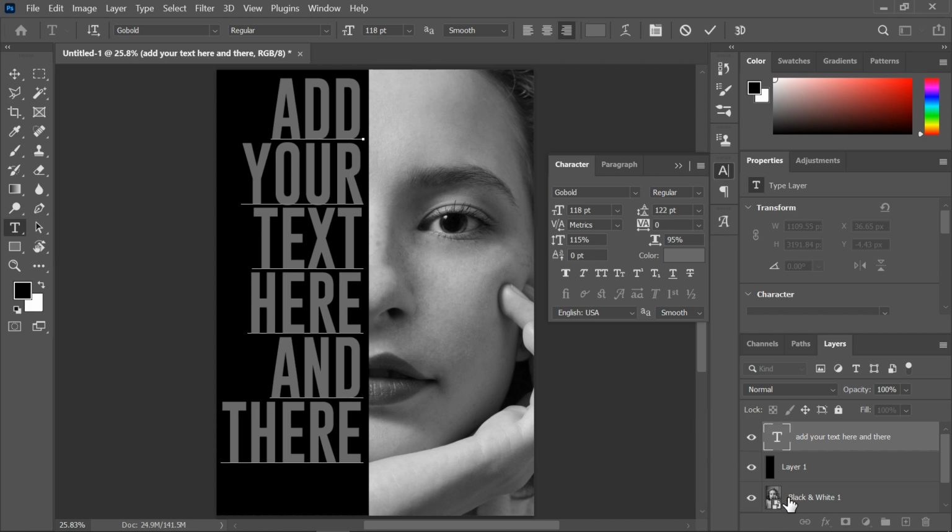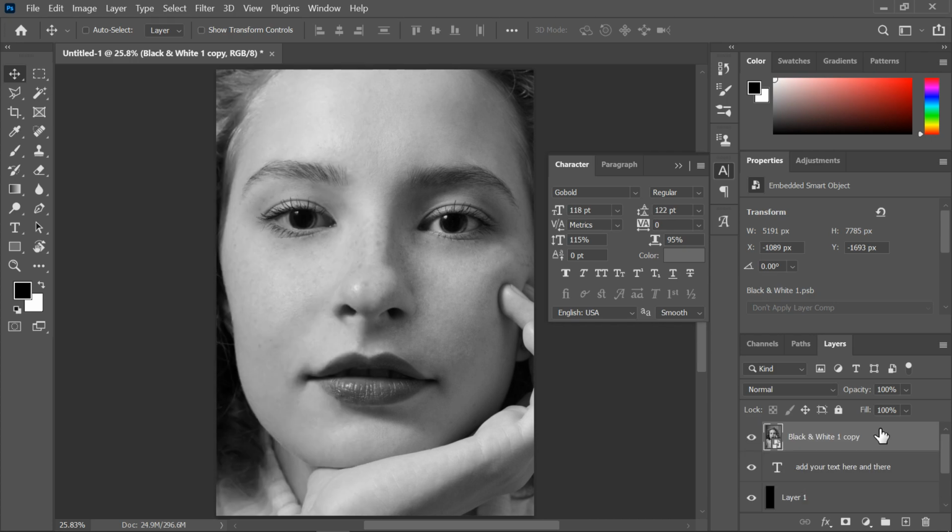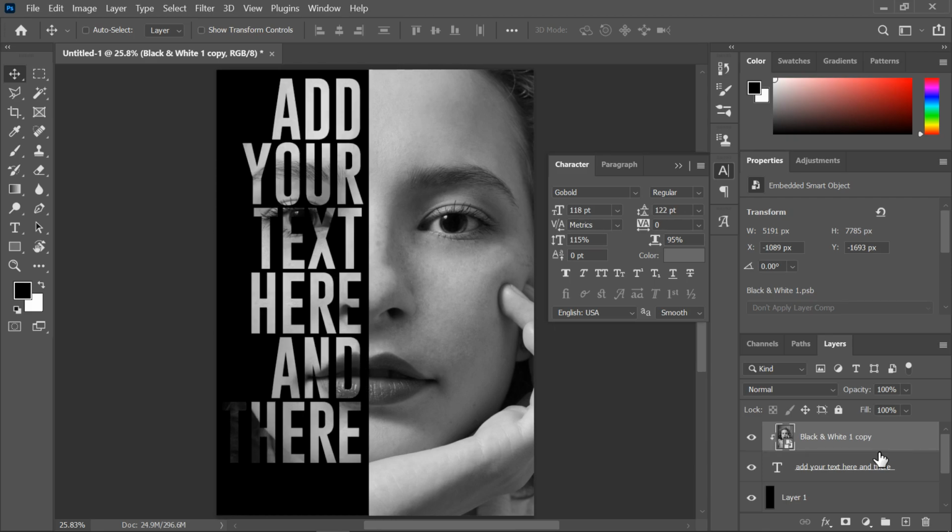Now activate the photo layer, press Ctrl or Command J to duplicate it, put it on top of the text layer, hold down Alt or Option, hover the cursor between the two layers, and when you see this icon, click once to create a clipping mask.